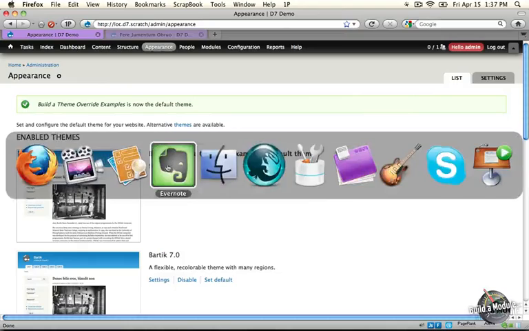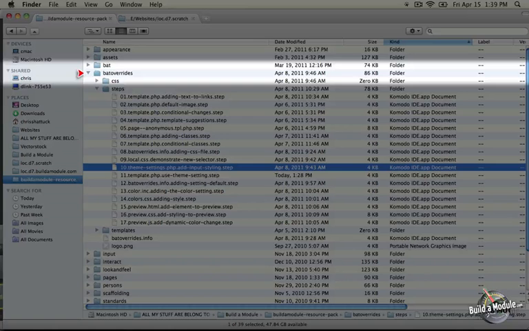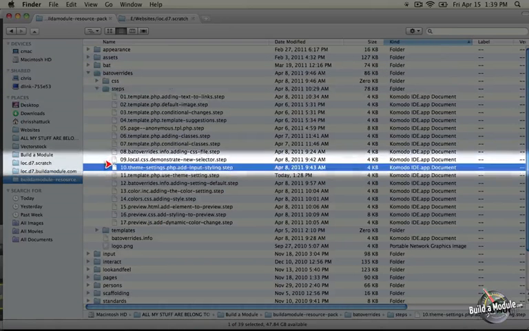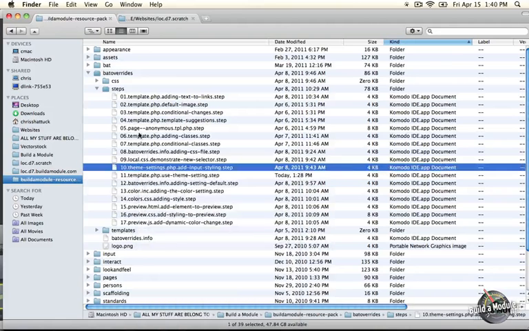Go ahead and jump to your Resource Pack directory, and let's go to the Bat Overrides folder, which is our subtheme. Inside of the steps folder, we're going to be copying the 10th step, which is called themesettings.php, add input styling. And we're going to go ahead and paste this.